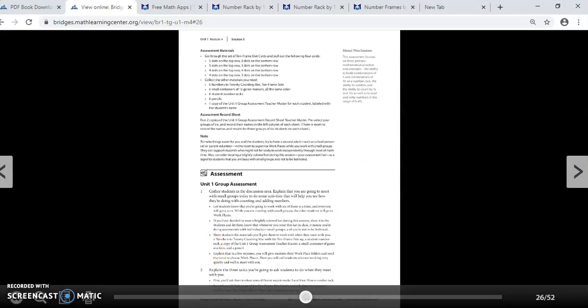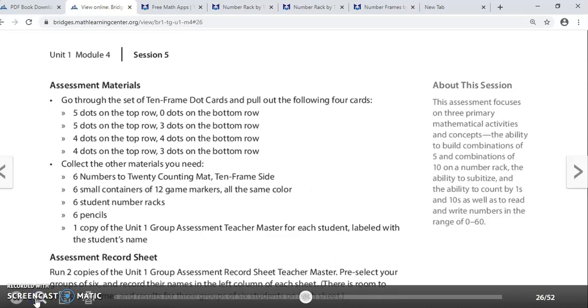I'm turning the page and I'm going to enlarge this page so that you can see the materials you'll need in your classroom to get ready, and what the students would need if they were doing this in class. So you're going to need some 10-frame dot cards: 5 on top, 0 on the bottom; 5 and 3; 4 and 4; and 4 and 3. And then the students would need a numbers to 20 counting mat. They're going to need at least 12 game markers or Unifix cubes. They would need their number rack, a pencil, and then, I don't think this is listed here, one copy of the Unit 1 Group Assessment Teacher Master for each student. Yes, that's item 3 of the assessment.